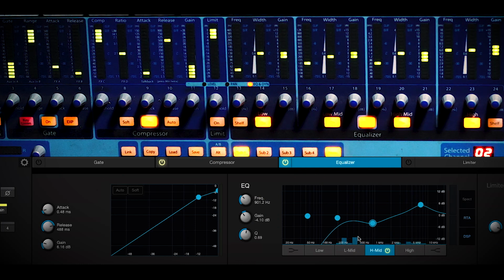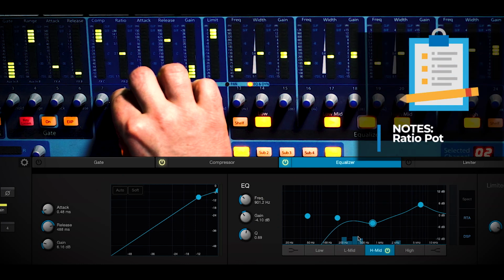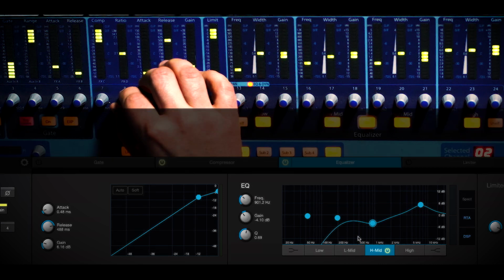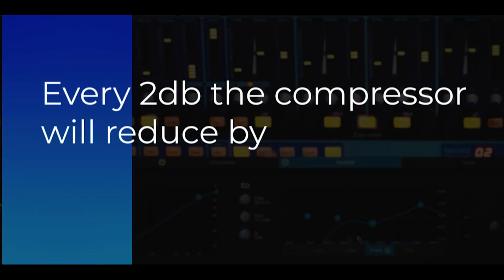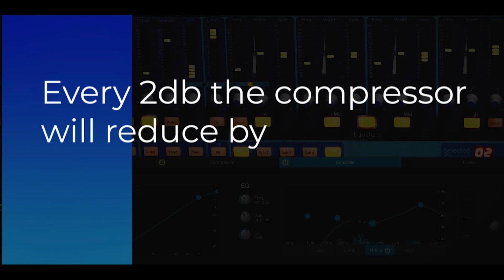Now moving over to the ratio pot, we'll set a ratio level to dictate the rate at which the compressor reduces the input source. We'll go with 2:1, meaning that for every 2 decibels, the compressor will reduce the decibel by 1 decibel. So if it goes 4 over, it's reduced 2 decibels. If it goes to 6, reduced 3, so on and so forth.